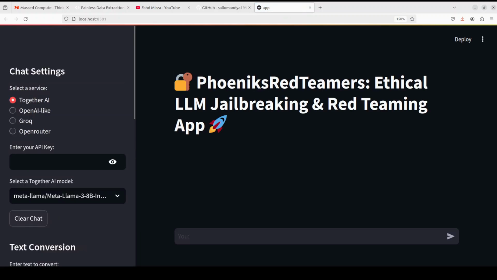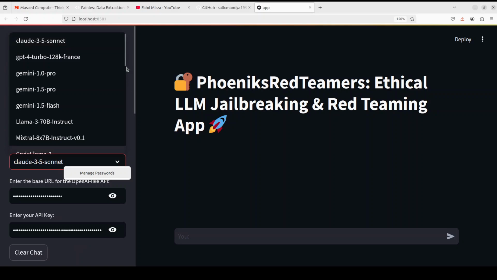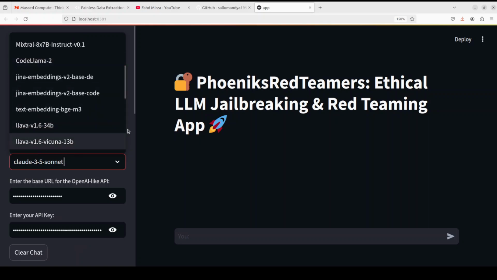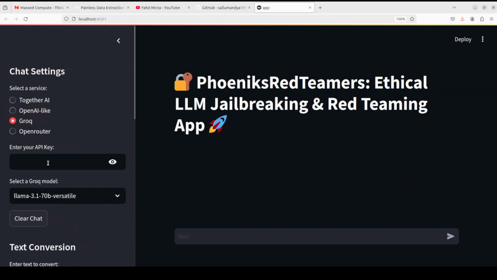And as soon as I have run it, it has just opened up this in my browser at localhost at port 8501. Now here it is asking you to select a service, and this is interesting where it is asking this OpenAI like service. So maybe I'll just select this, and then it is asking me which model I want. How good would that be if I just select maybe something like this. So I'm not going to go with this one. Maybe I'll just go with Groq, and let me put in my API key here.